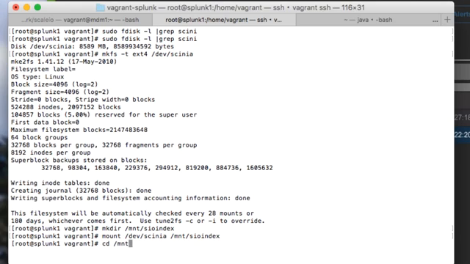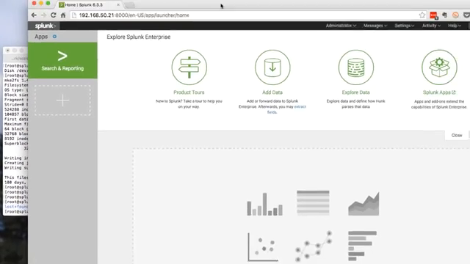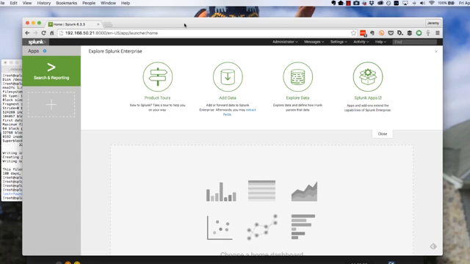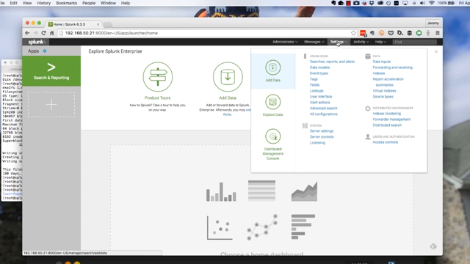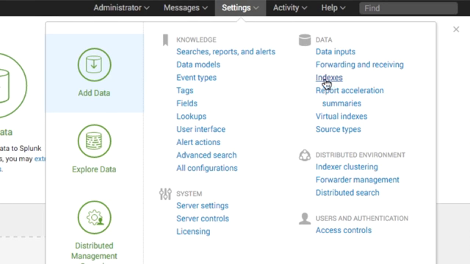Excellent. So now I should be able to browse over, and obviously there's nothing here at this point, but now I've mounted up a volume within my Splunk Linux server. I can simply go over to Splunk now and set up my indexes. So log into Splunk, click on the settings drop down, go to indexes.